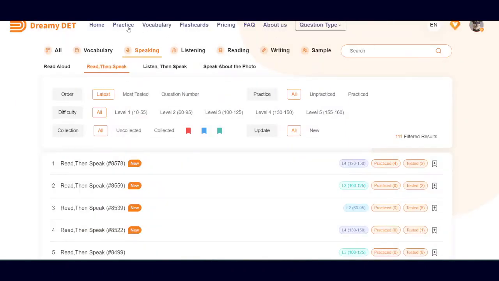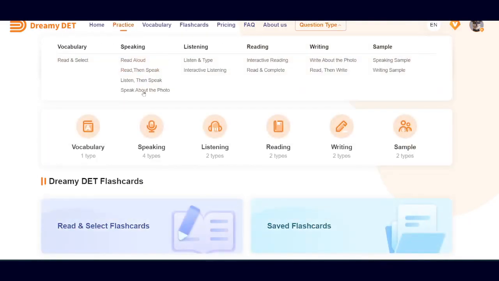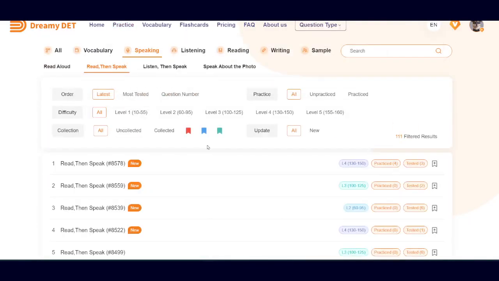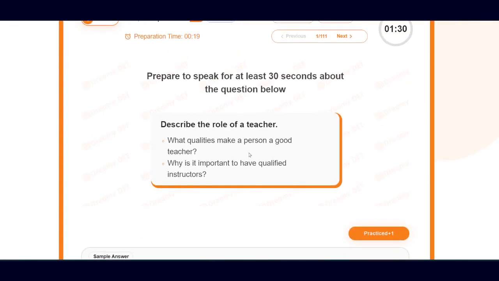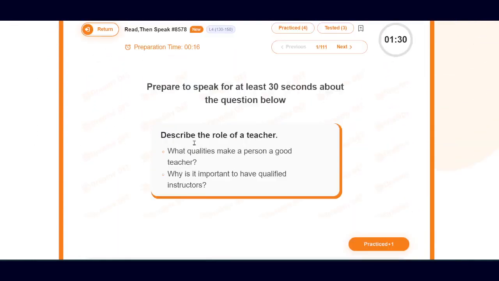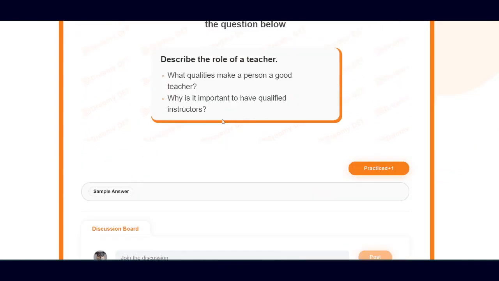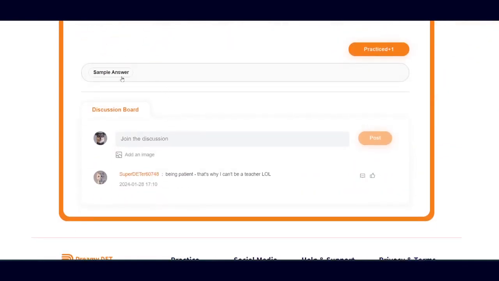Fine, now let's jump into the question type, read, and then write. I'm going to choose the first one. They are also divided by levels, and when you scroll down, you can find sample answers too.